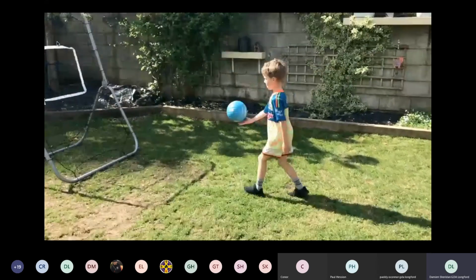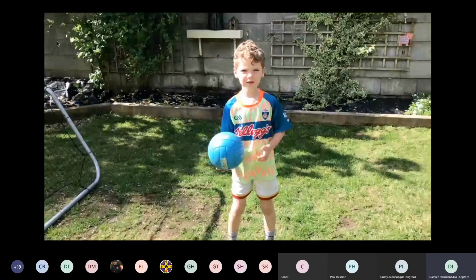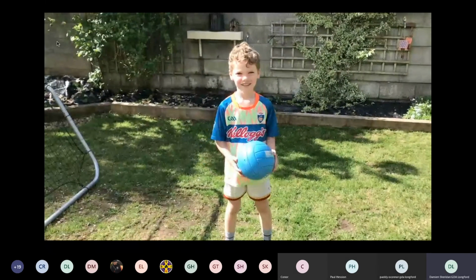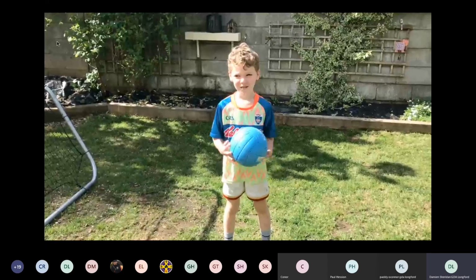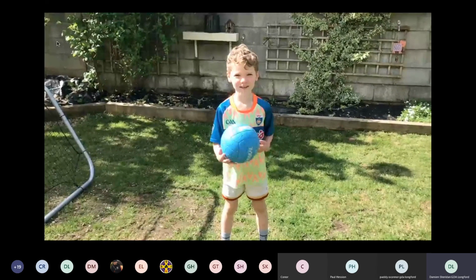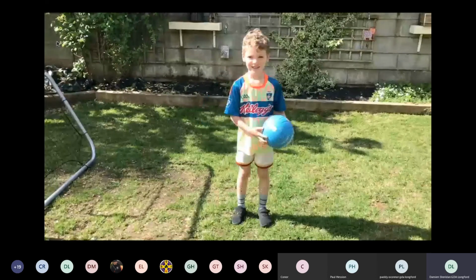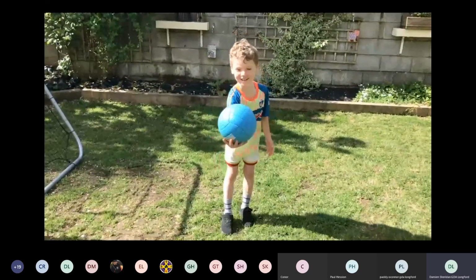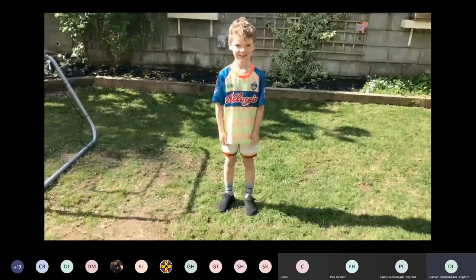Okay, Noah, come here for a sec. Quick question for you. What do you do with your head when you're punt kicking the ball? Look down at the ball. What do you do with your hands? Make an airplane wing. Show me what you mean by that. Very good. And what do you do with your feet? Go like that. Show me that again. Very good. So do you point your toe? Yeah.